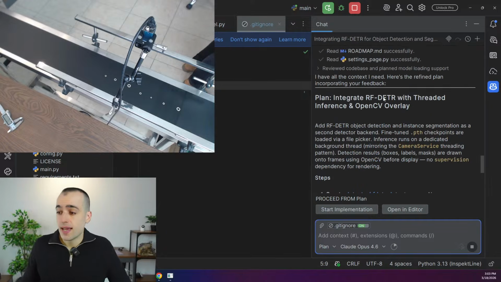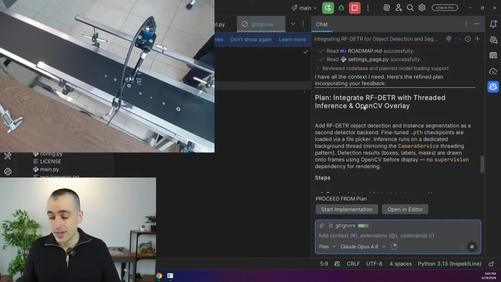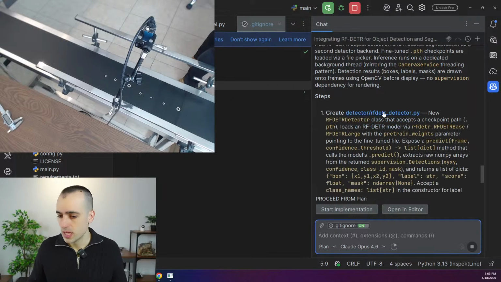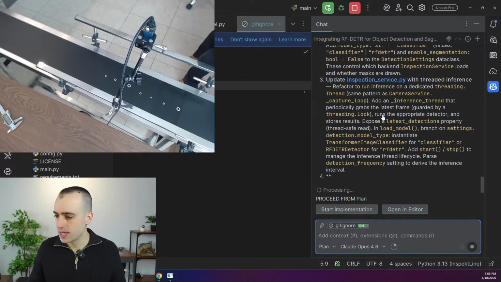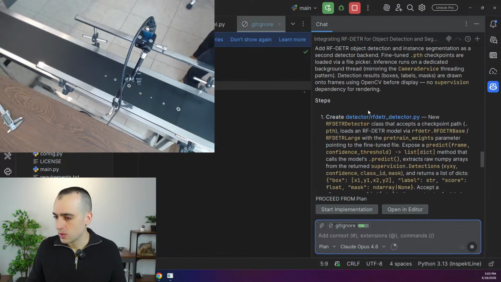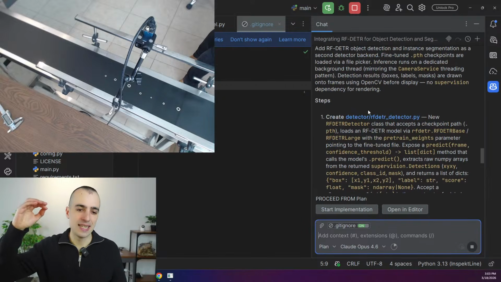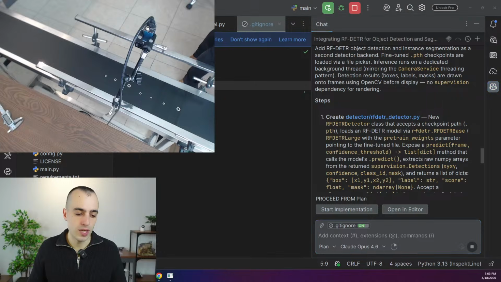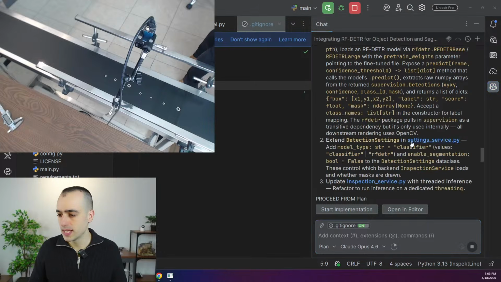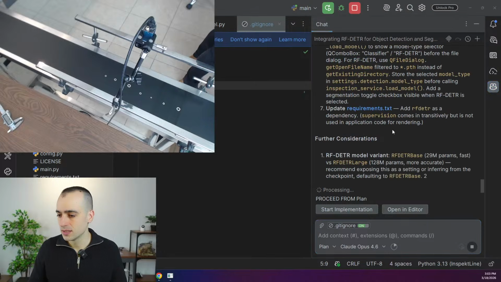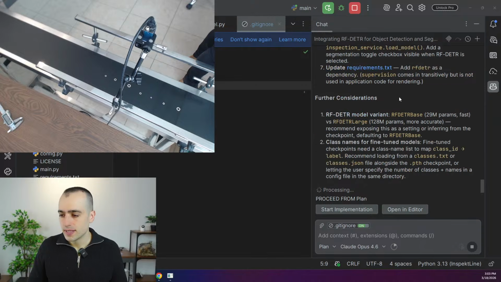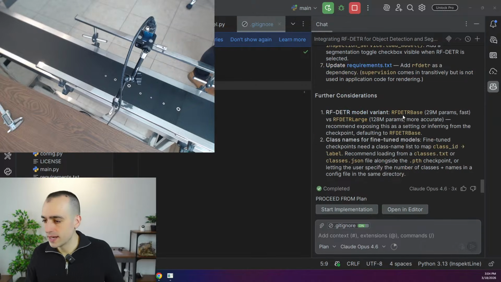So integrate RF with threaded inference and OpenCV overlay. Everything is great so far. So here it's just telling again the steps updated with my new adjustments. We are okay with that, so we can go. Let's read further considerations. RF model variant.